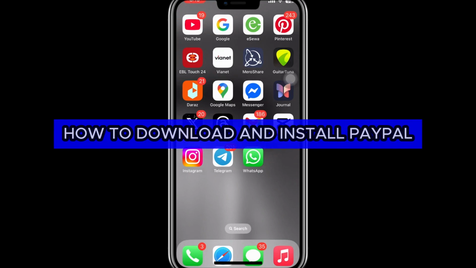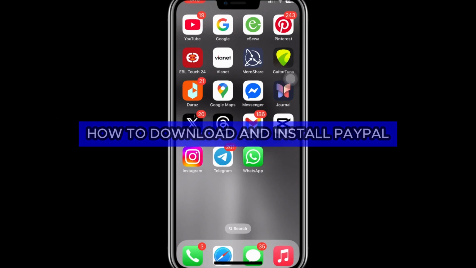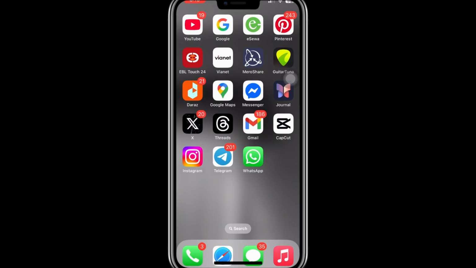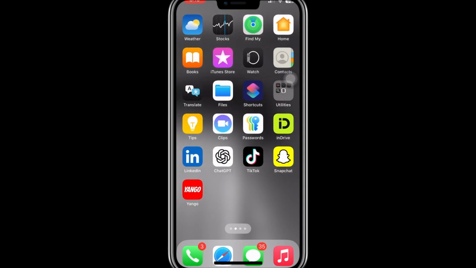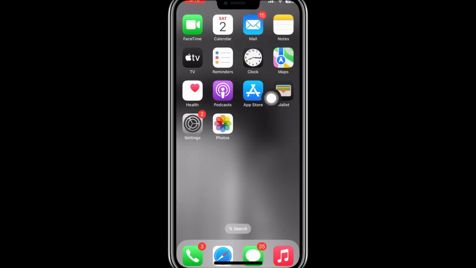How to download and install the PayPal app on iPhone. In this video, I'll be showing you how to install the PayPal app on your device. Let's get started. First things first, go ahead and find App Store on your home screen.